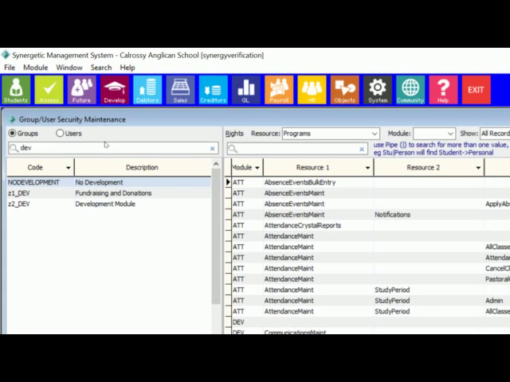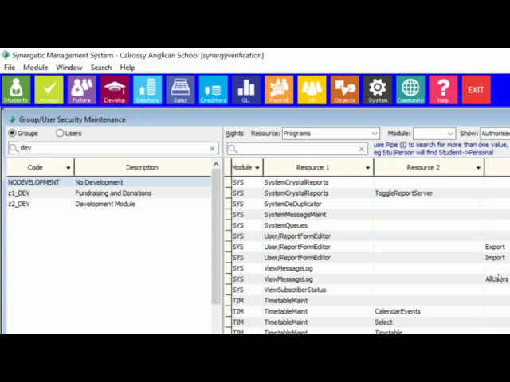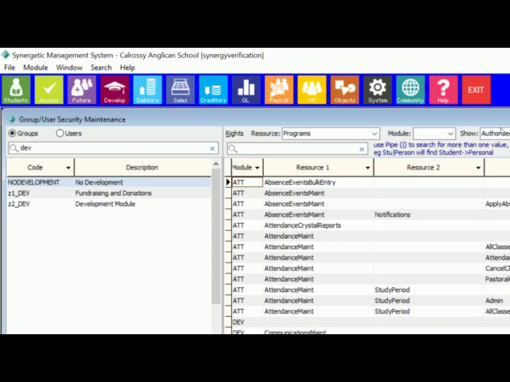Okay, so you'll see within the no development group, within verification or validation, it should be just all select, which is read only. If I change this at the top here to authorized records, that'll give me all the records that they've got access to, which are all these, but it's read only because we don't want them to change anything there.